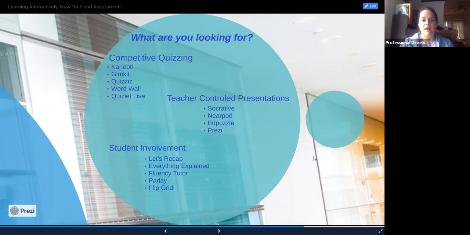Wordwall is, instead of it being just a trivia game, where it can be with actual interactive games. Like they can do things where they have to drop things in a bucket and then answer a question, or they have to hit the balloons and pop the balloons based on where they're supposed to go. Quizlet Live is a little bit more towards secondary teachers because it's more of flashcards and, here's this information, see if you can quiz yourself.